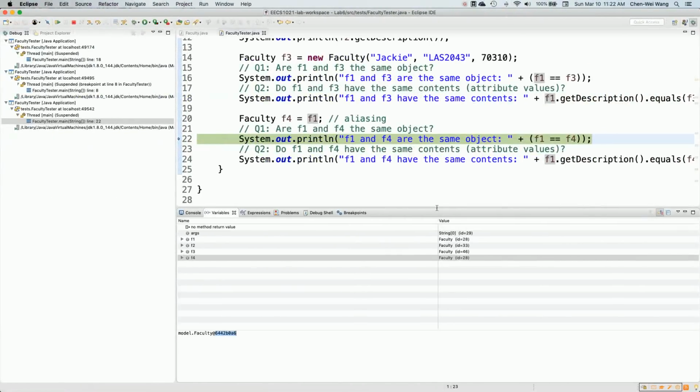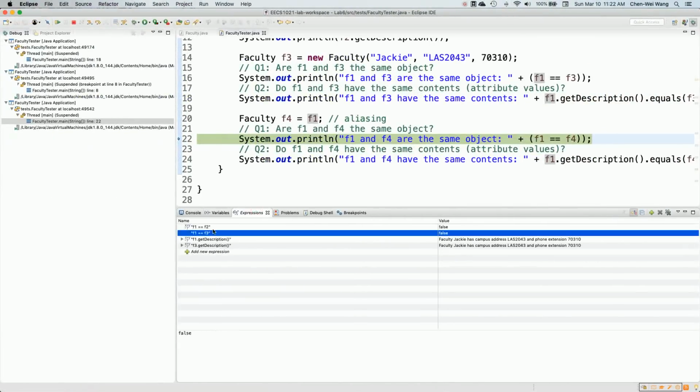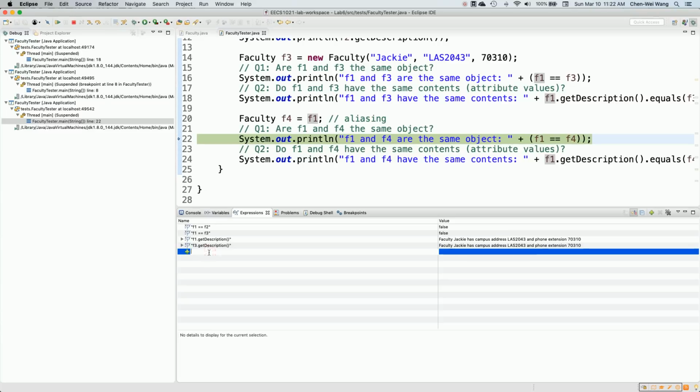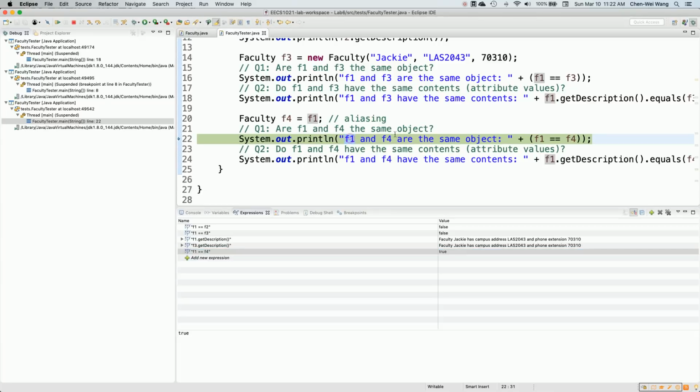So now I can just go to the expressions over here. If I evaluate F1 equals F4, now they are said to be aliased, because the result is true. F1 and F4 store the same addresses, so they point to the same object. So that's what we call aliasing. F1 and F4 are said to be aliases for the same object. I'll write it down for you after I exit from the debugger.